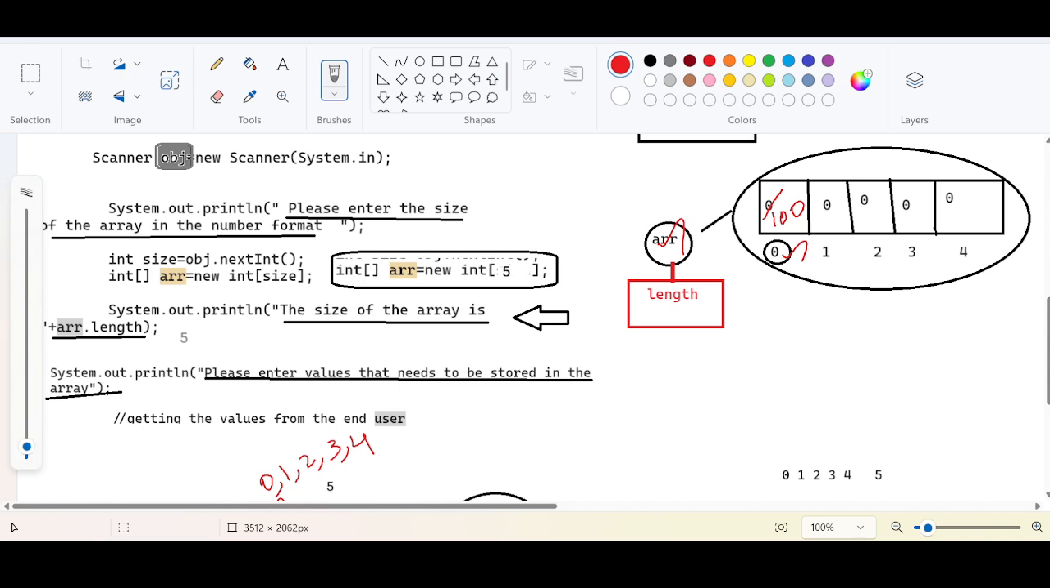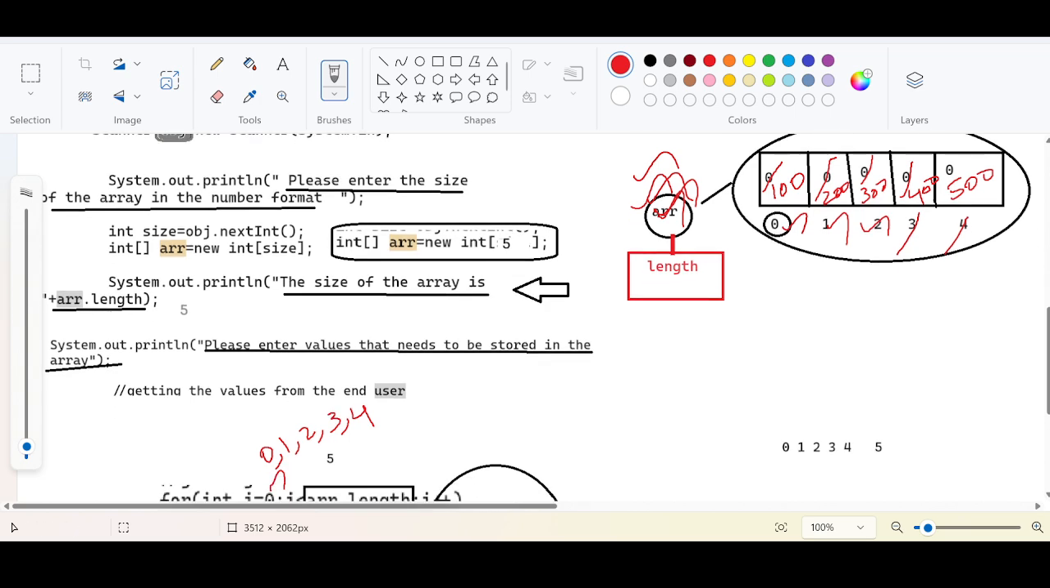When the for loop is running for the second time, again ARR, first index, we are collecting data from the end user, we are storing. Third time, ARR, second index, collecting data from the end user, storing. Fourth time, ARR, third index, collecting data from the end user and storing. Fifth time, ARR, fourth index, collecting data from the end user, 500. So we are just automating the things by using the for loop.